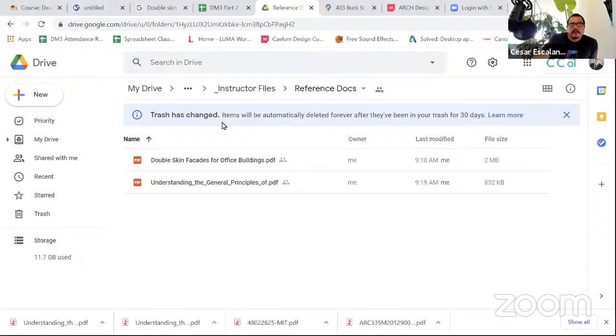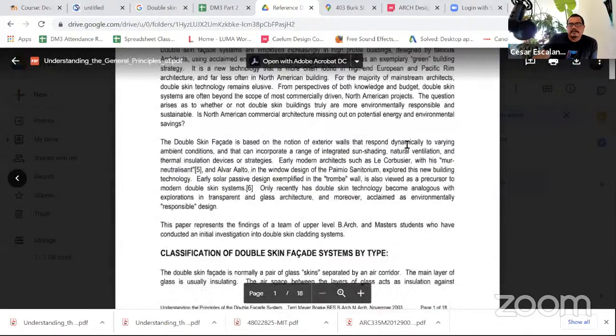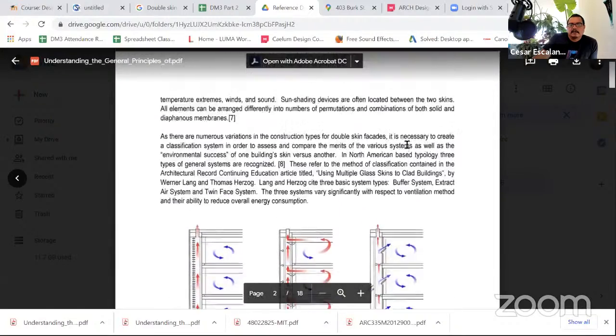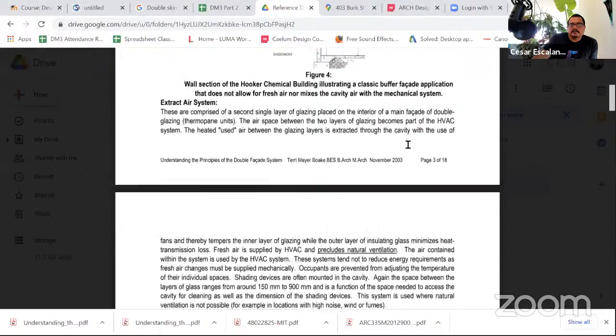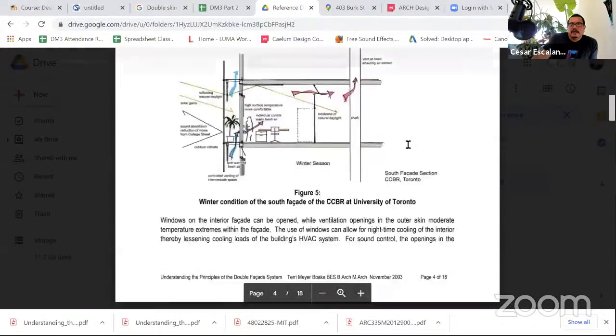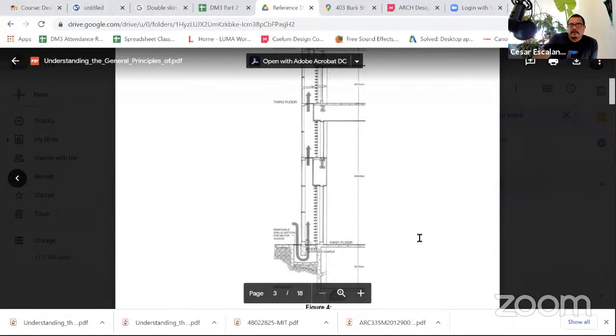This one in particular is a very good compendium of principles of facade systems. Obviously, I'm going to discuss more of this in the next 4 classes. But in a nutshell, this is a good view.